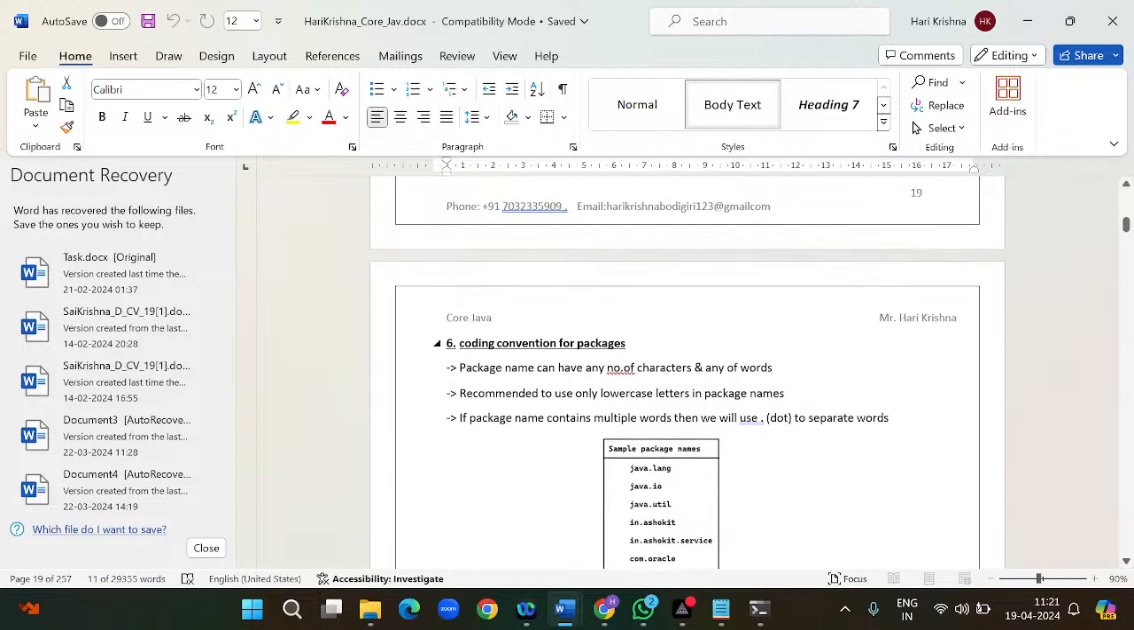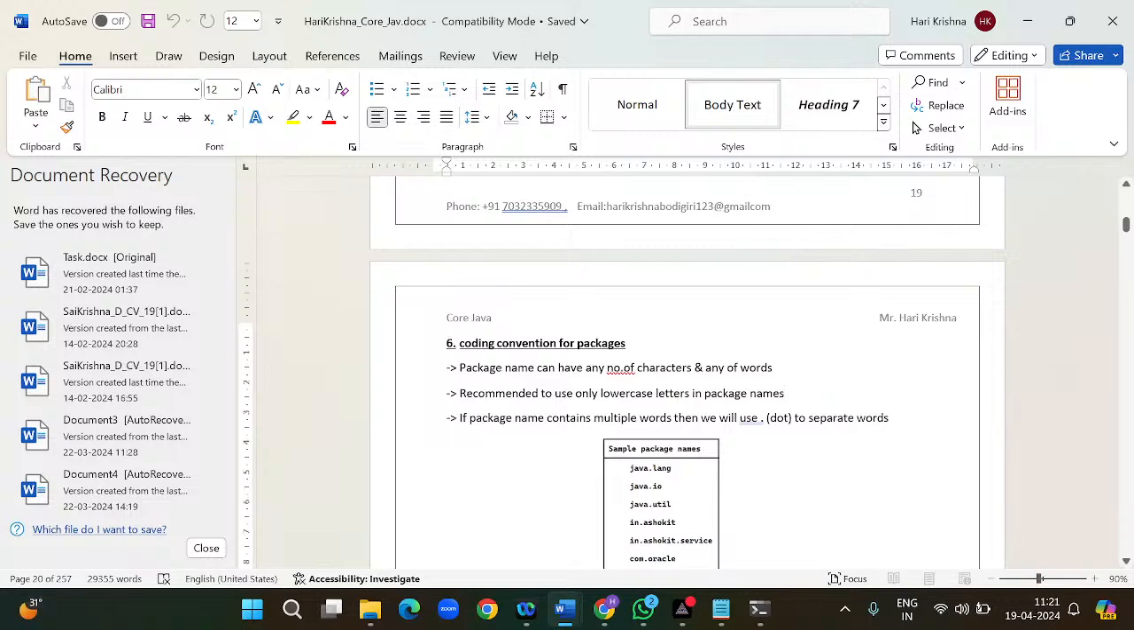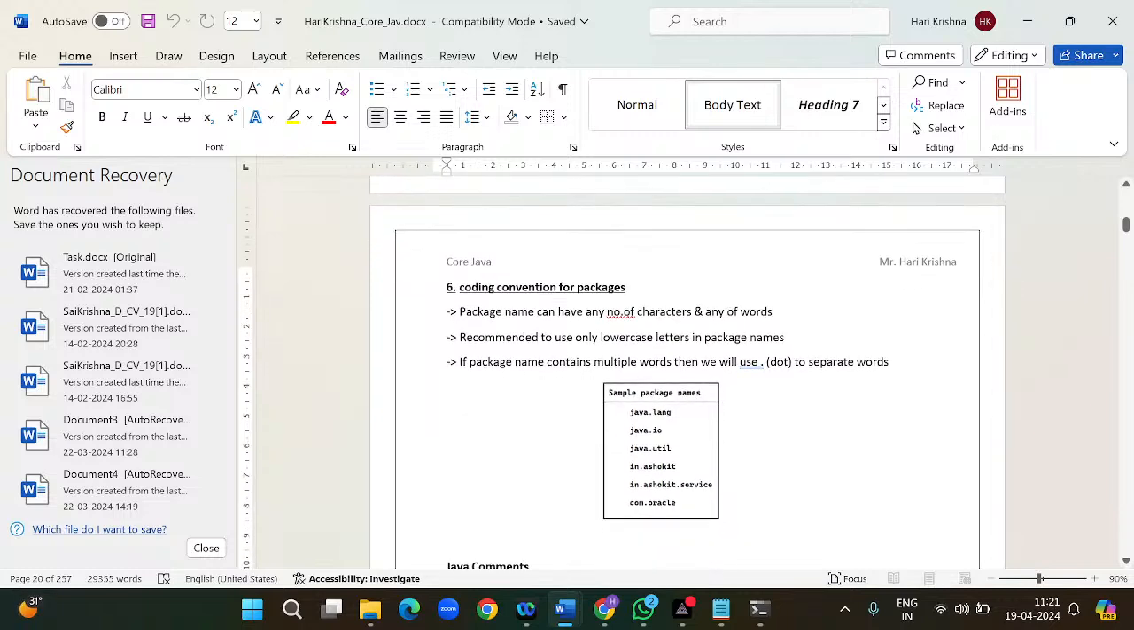Next, packages. Package names can have any number of characters and any number of words. This point is the same for methods, classes, and variables. The next point is that it is recommended to use lower case only while writing the package names.